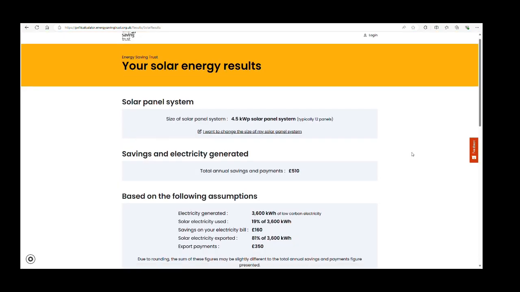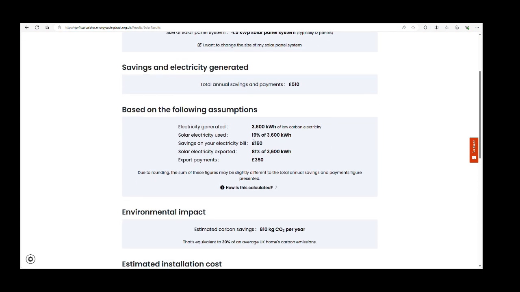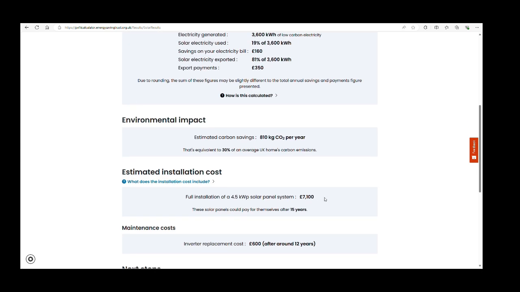At which point, we can go to the results, where we see that for a 4.5 kilowatt peak solar panel array on the property in question, we should expect to generate 3,600 kilowatt hours of electricity per year. Whilst we're not going to look in detail here at the other results the tool has generated, there are some figures where it would be interesting to know how they've been determined, such as installation and maintenance cost, amount of electricity exported, payback period, etc. We'll tabulate all the results from the different calculators later in the video.